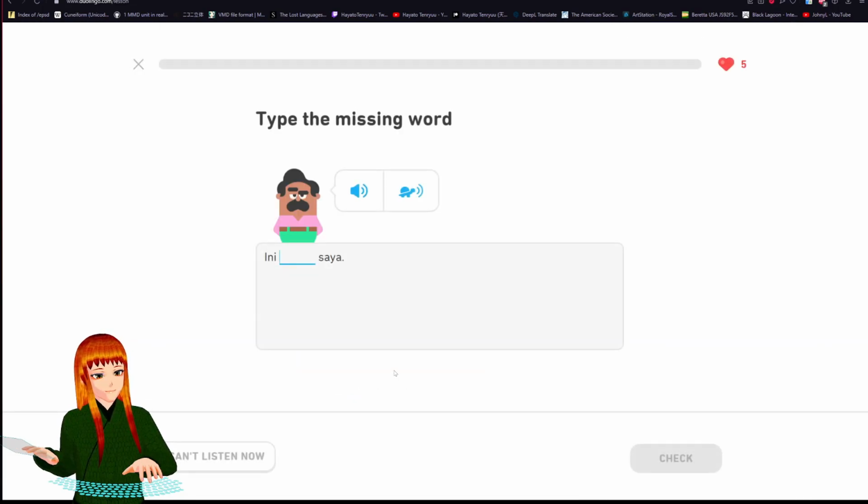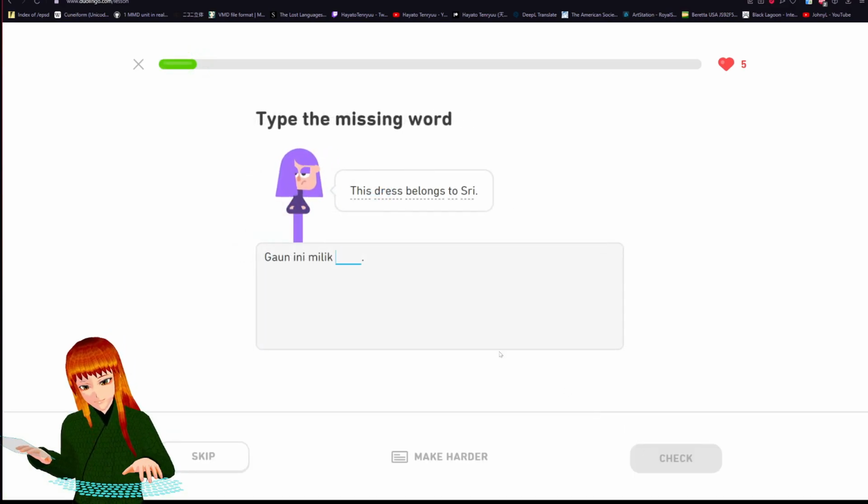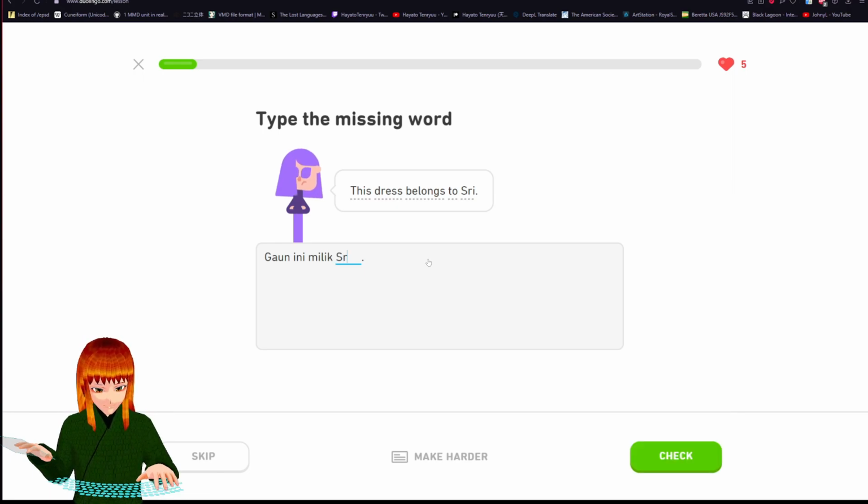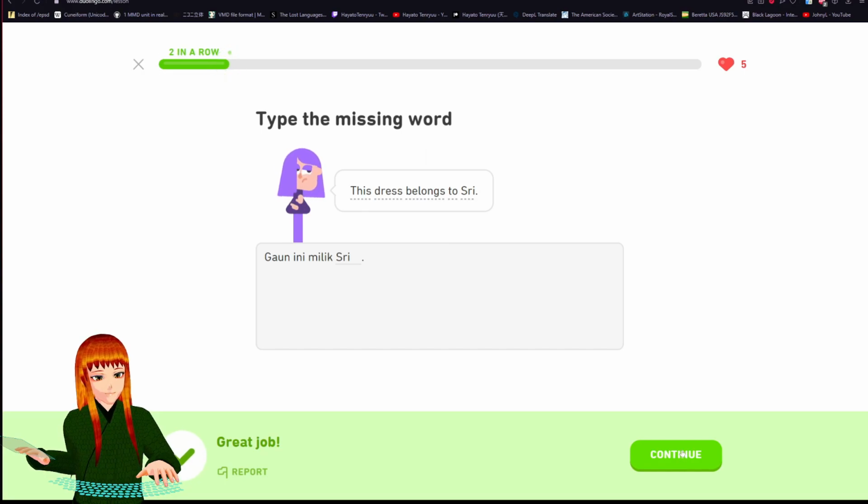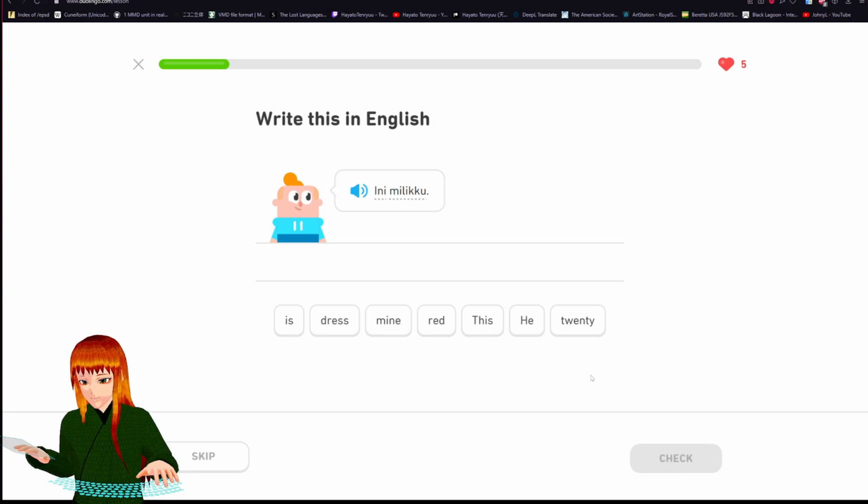Start. Ini milik saya. Ini milik saya. The dress belongs to Sri. Ini milik, yeah, Sri. Can't imagine that's hard. The gown, or this dress, this gown, belongs to Sri. Ini milikku. And of course, this is the interesting thing too, right? A book follows a progression of difficulty. Duolingo does not seem to be doing that, or at least if it has, we've gone really far. So possession will come eventually too.